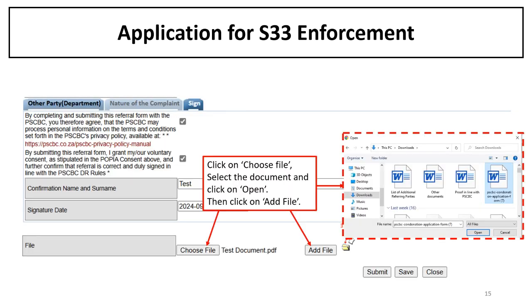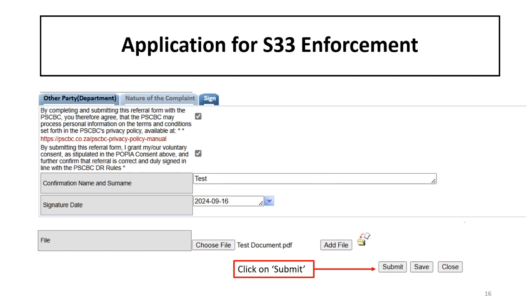Additional documentation can now be added using the Choose File button. Once you click on Choose File, select the document you want to attach. Click on Open, then click on Add File. Once all your documents have been attached, you can click on Submit.